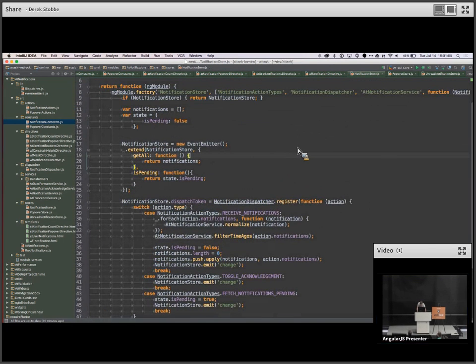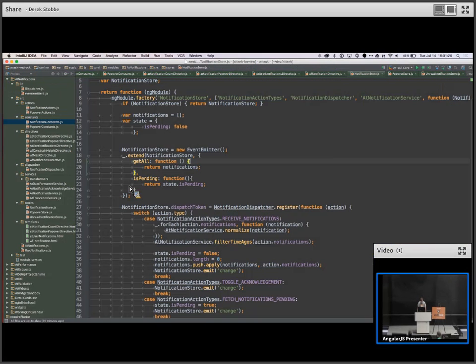It's just a factory. We used event emitters, which was one of the pieces of complexity we had to deal with between two different Angular applications. We used an event emitter, but you could use a new scope, like root scope new, and then broadcast and emit from that. Angular gives you all the tools you need to handle this. So all this store does is provide an API to get all of my notifications, or to return whether I'm pending, so that I can show a loading state, things like that.